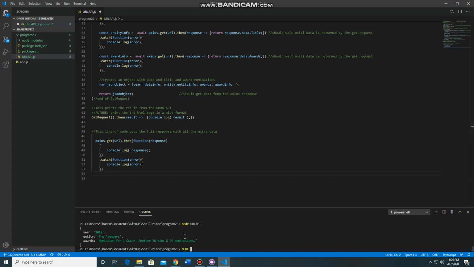So node, oops, don't all caps. Let's say that works, why not? URL API, is it case sensitive? Forgot to save it. My bad, my dudes. Let's try it one more time. Node URL API. There it is. Okay.